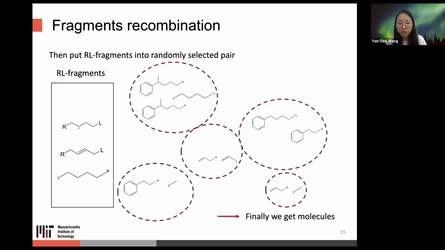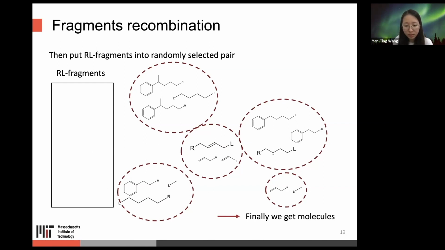So here is an animation. Suppose for now we have already finished the pairing between the R-labeled fragments and the L-labeled fragments. The rest of them are the fragments with both R and L cutting labels. Then we can just randomly select some pairs to put them in, so that finally we can get the information of molecules.